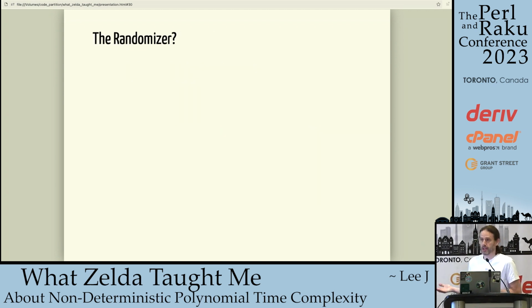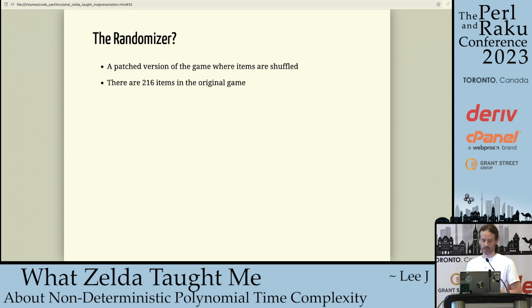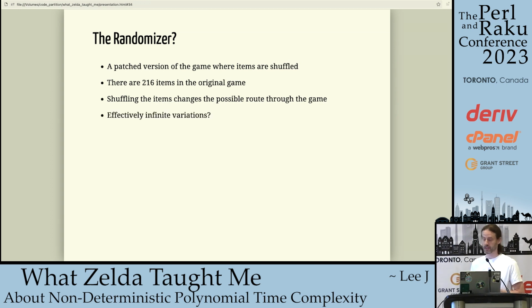So what is the randomizer? It's a patched version of A Link to the Past where all the items are shuffled. In the original game, there's 216 items, about 25 of them, I think, grant progression. Those are the ones we're interested in. If you shuffle the items, it changes the possible route through the game, so you effectively get infinite variations.